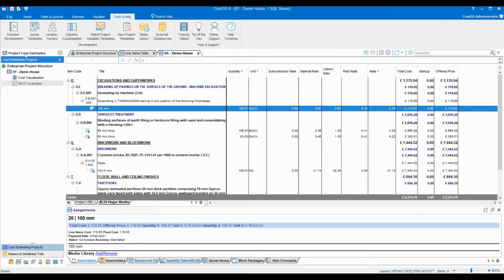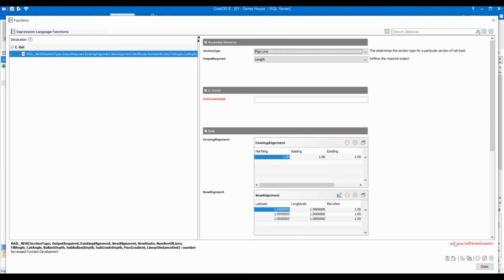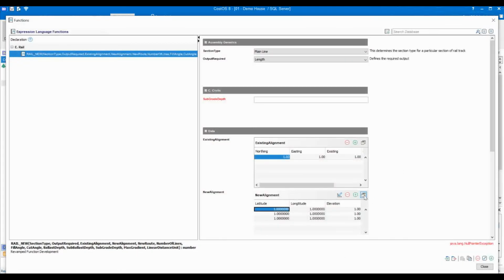Finally, tools and help. So function developments are an extremely advanced feature. This is where you can write bespoke script, written coding aspects. So just to highlight what's going on, there's one here that's a rail one. It's actually throwing an error. So this is where you can do a world takeoff, I believe, yep, to get input values, and they would populate this latitude, longitude, and elevation.